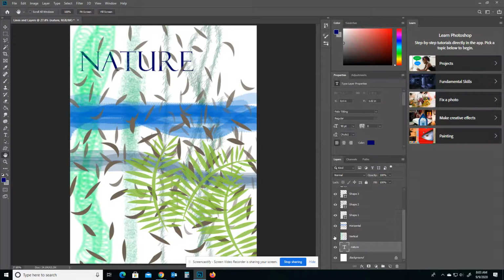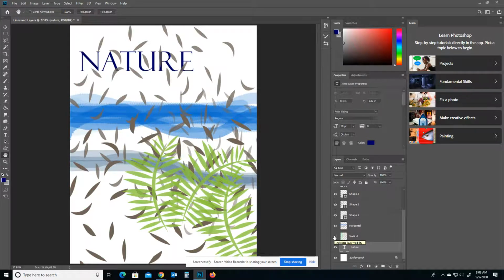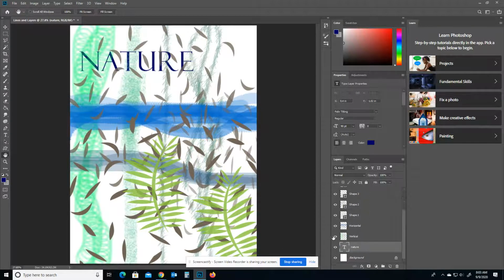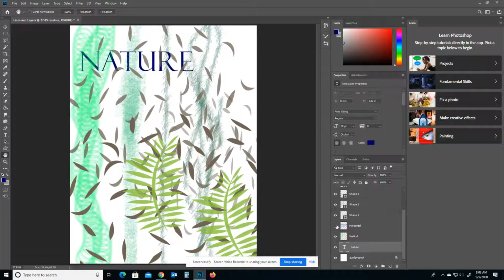But let's say I really hate those vertical lines. I could hide those. I don't have to show those. Are these ferns a little bit much? Maybe I don't want all of those showing. Maybe I want to get rid of that one. That was just a little bit busy. So you are allowed to hide and show whatever layers you want.